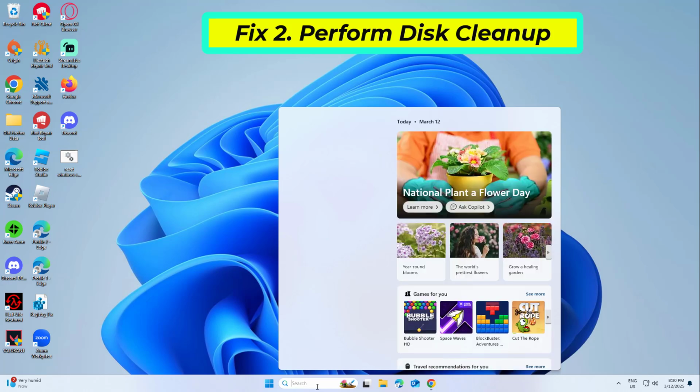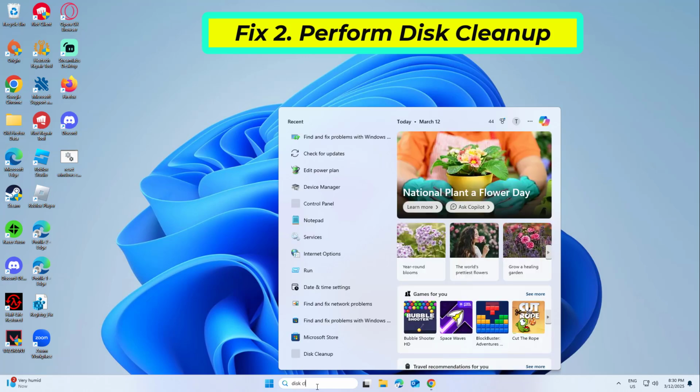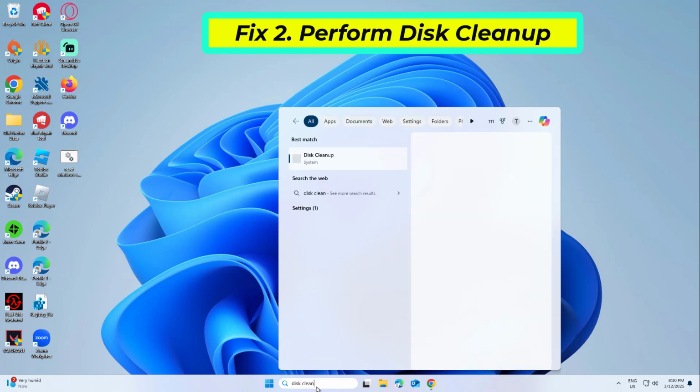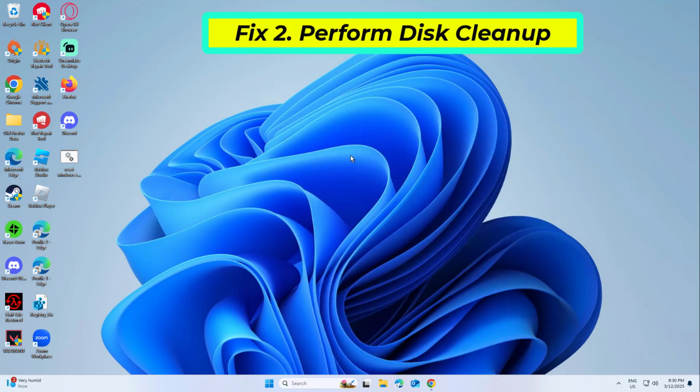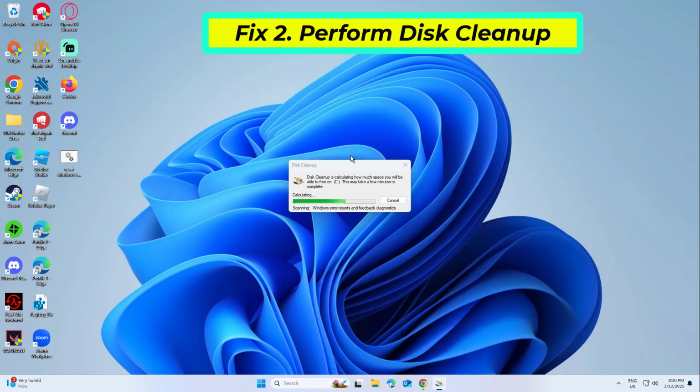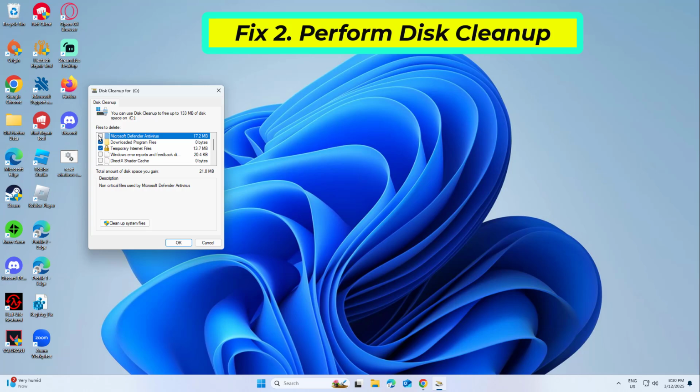Fix 2. Perform disk cleanup. Insufficient storage can prevent Windows from downloading and installing updates. Clearing unnecessary files can free up space and allow the update to proceed.